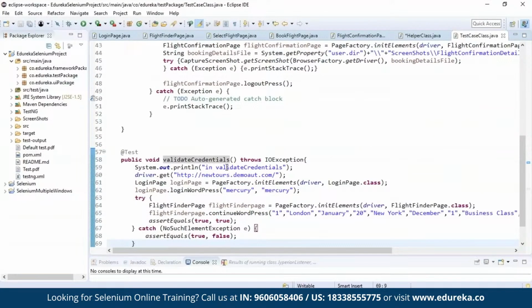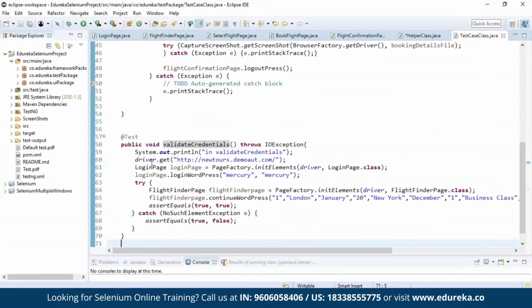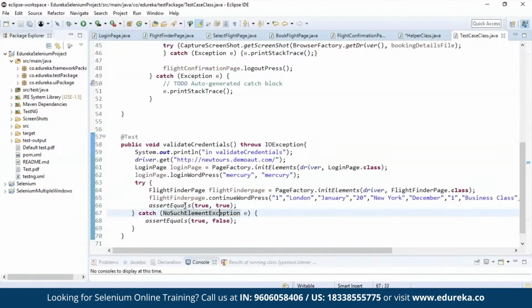And next, I want to validate the credentials. So again, I'll go back to the New Tours website, that is my flight booking website. And for the login page, I'm giving the username and the password for login. And I'm finding the flight based on these details. If there is something that matches, then it asserts equals true. Simple. Else it asserts false, and it will catch an exception. So this is all about the test case class.